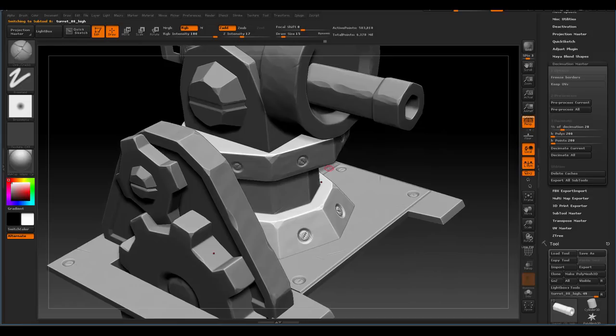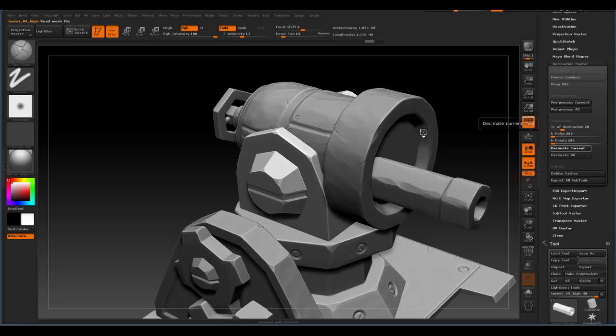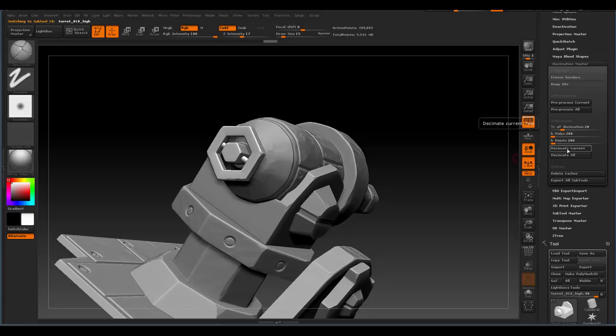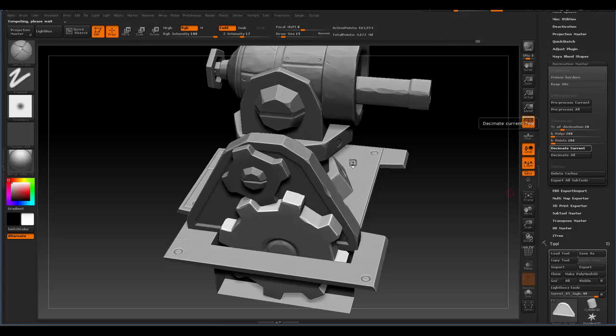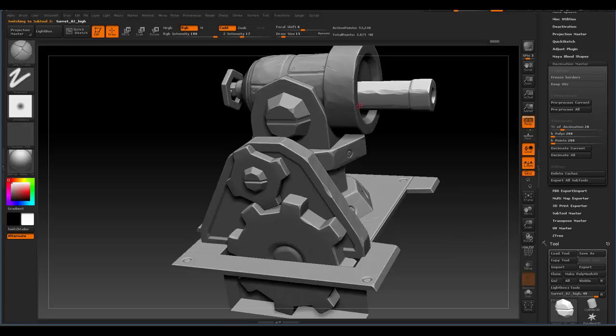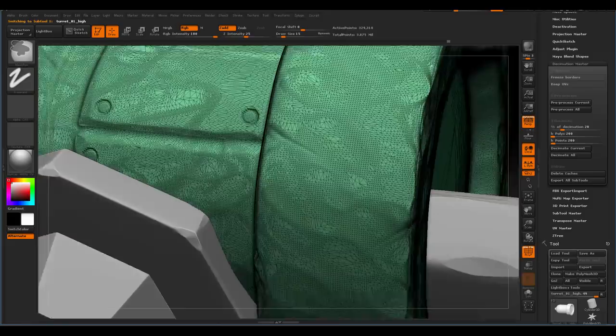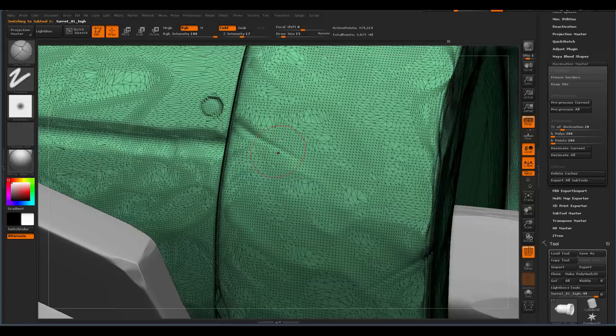Let's see this piece. Looks good. This one, decimate current. So essentially, I'm just going to decimate all of these. By the way, when you decimate it, it changes your geo, so it looks different. Basically, it's keeping more geo in the more detailed areas.